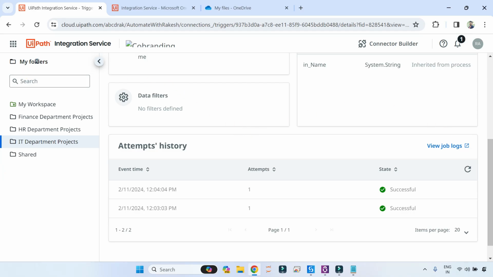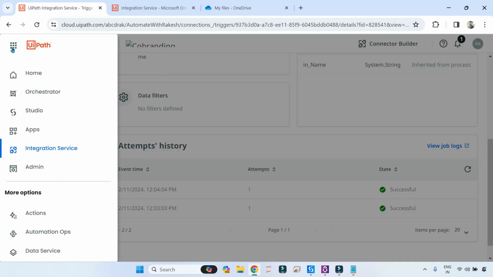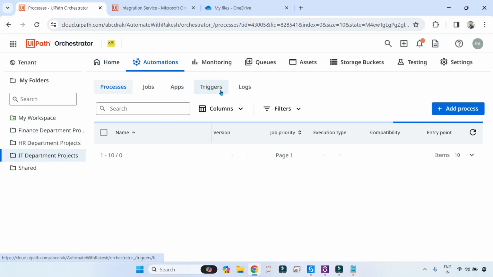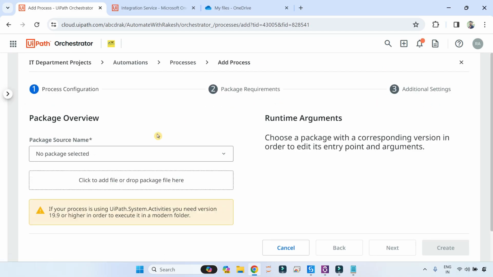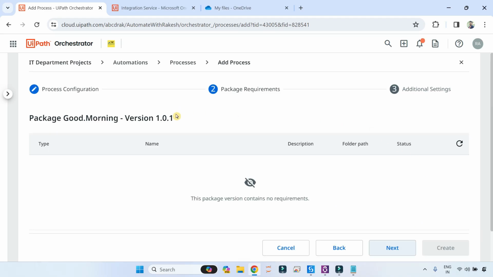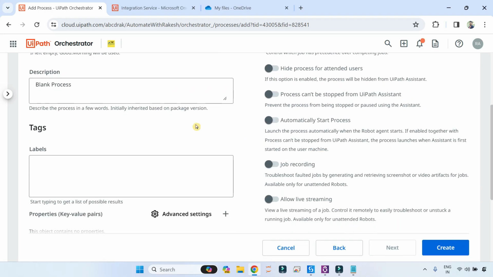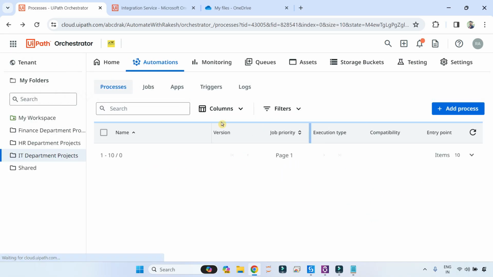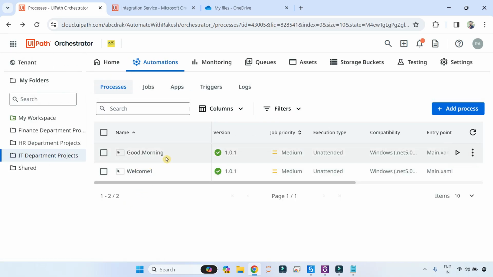One more thing you can also do, you have understood the process. When you are starting a process, for this one I have selected the process which was running in the shared folder. You can create a process for the same folder itself. How do you do it? Go to orchestrator, go to the folder, click on processes, and here you can add a process and select that good morning process for this particular one. Next, I'll leave all blank. Create. Now what happened? This good morning process is now created in this particular shared folder.